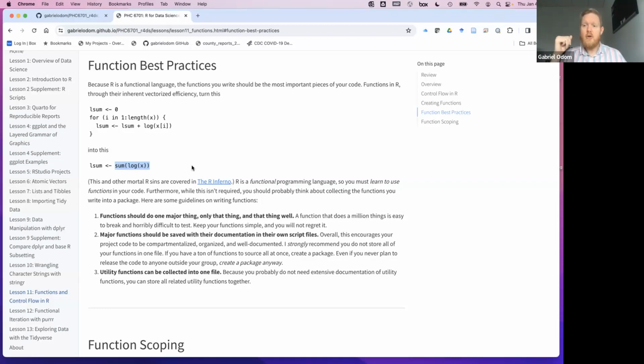If you have learned other programming languages, you need to read the R Inferno and understand why R does weird things, or does different things than what you were expecting and what you learned in your other computer science classes. Okay. Now, talking about function best practices.